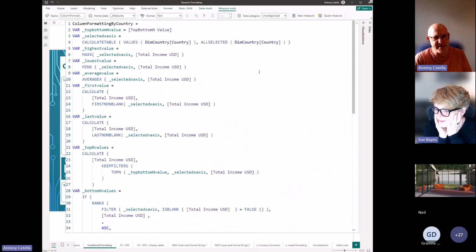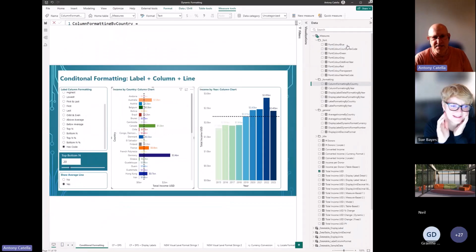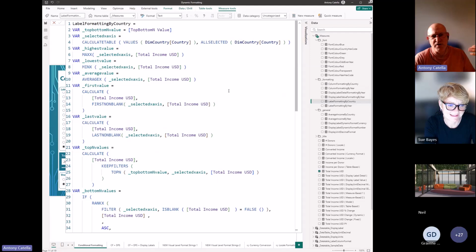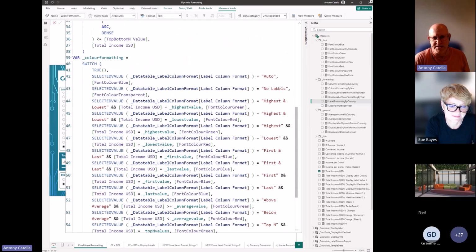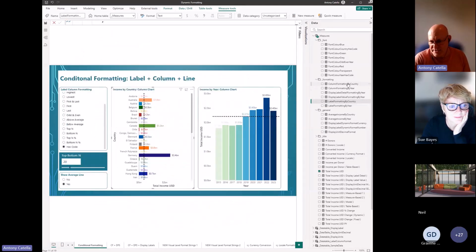So there's a separate measure for the color formatting for the actual column, and then there's also something very similar for the actual by country. If you look at by country, you've got very similar logic being applied, with all various different options. Like I said earlier, if you select no labels, it'll change all your labels to go transparent, because that's what I wanted it to do. So people can go through the PBIX and have fun and games when they look at this later on. So that's the color formatting side of things.